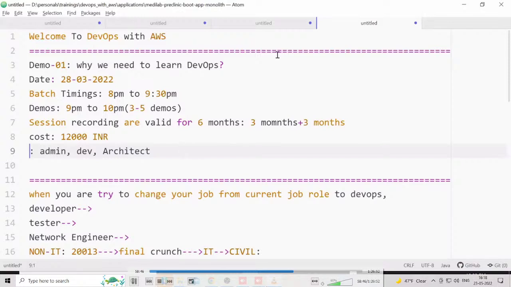Hi Narsi. With this course, what level can we write? Admin, dev, architect? Certification is different, but I'm sure you can write at the admin level. Okay. So what is the difference between admin, dev, and architect level?